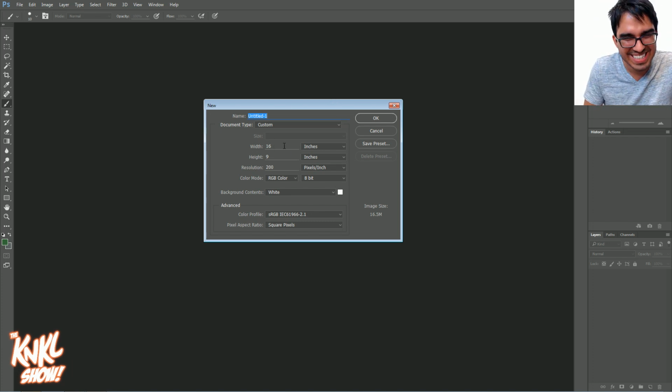Okay, so 16 by 9. Do you notice anything interesting about these numbers? That is correct, because 16 by 9 is the ratio of your monitor. 16 by 9 is the widescreen format.